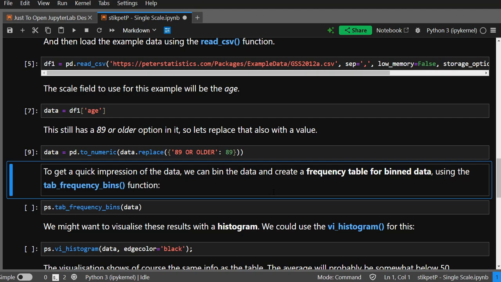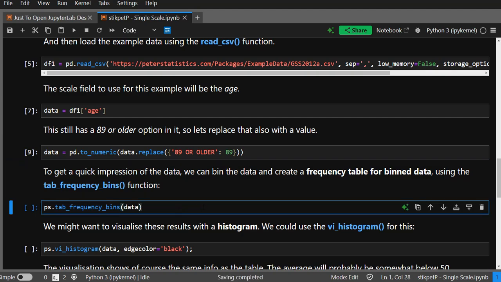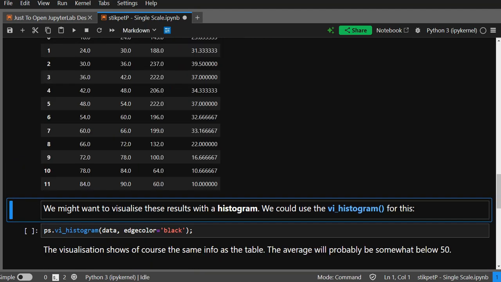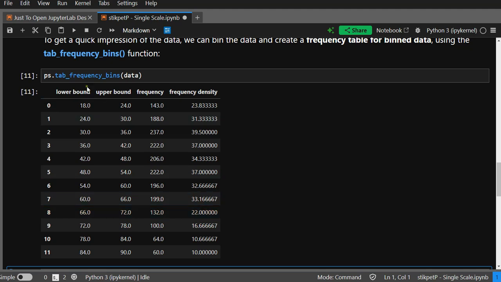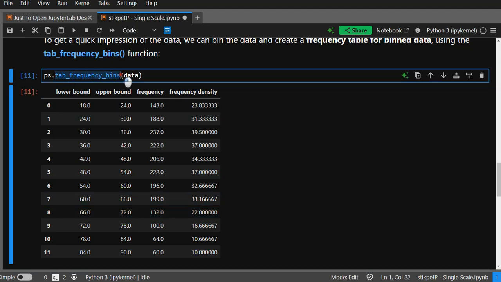Alright, so the first thing I want to do is get some indication about my data. So I'll use a frequency table. There is a separate function, tab frequency bins. In this case, all the bins, as you can see, have the same bin width. So they all are the lower bound plus 6 should give you the upper bound. So therefore frequency densities are actually a bit irrelevant, otherwise they are the frequency divided by the bin width, so in this case divided by 6 every time.